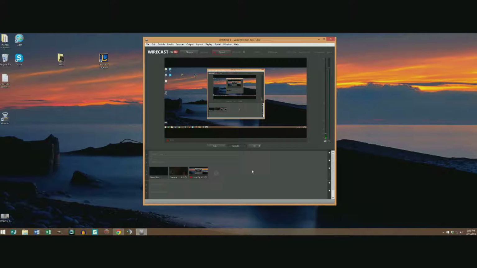Alright, this is how to stream. Hopefully this is only going to be one part. Basically, streaming involves three different programs. We have Wirecast, we have YouTube, and we have the Faith and Victory website.